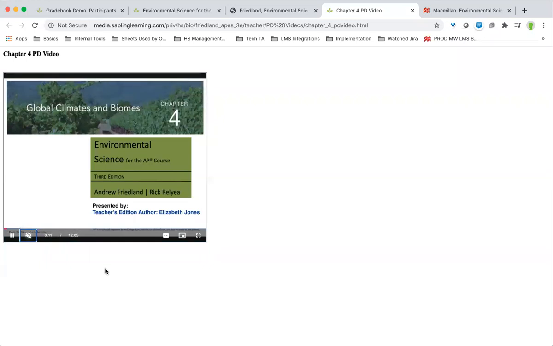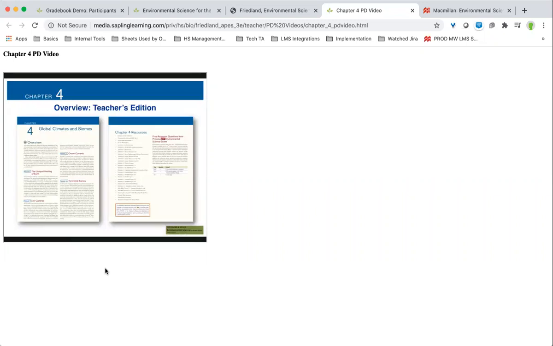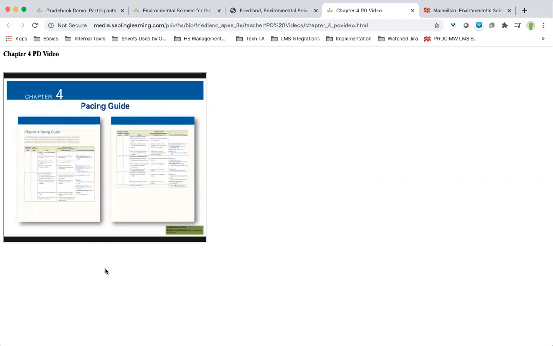I'm going to go ahead and mute her. And so she is going to talk the teachers through what's in chapter 4 of this textbook. So they go through an overview, they go through the learning objectives, they may correlate to the framework for your AP course, so you know what the essential knowledges are that are related in chapter 4.